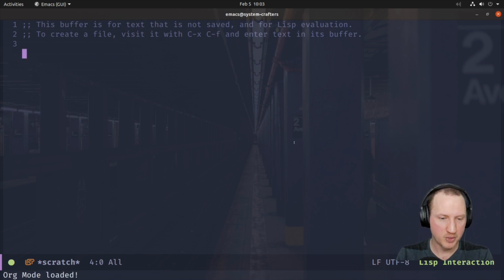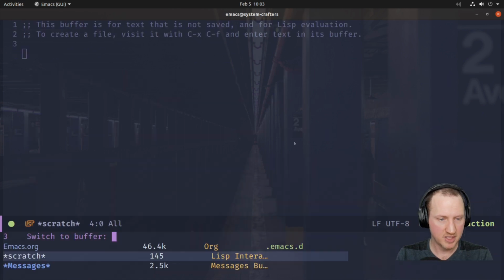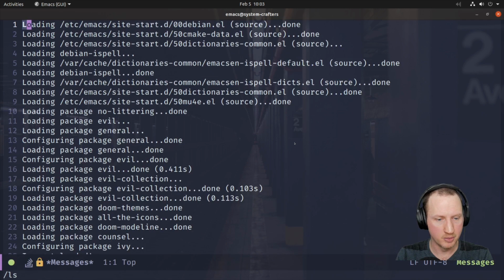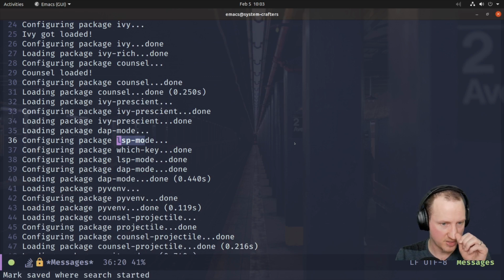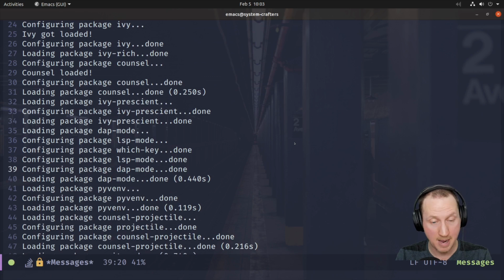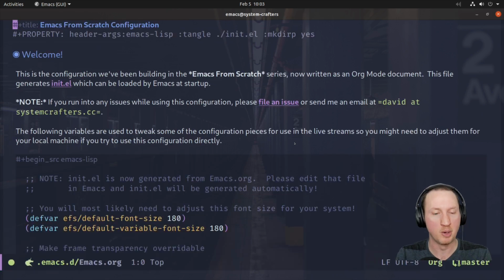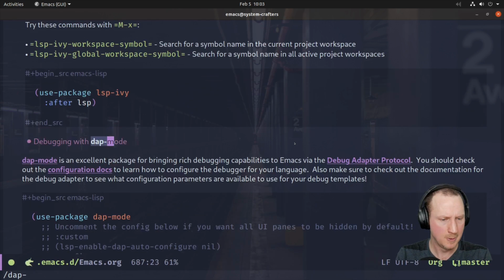Okay, so it says 5.22 seconds, which is interesting. Let's see if anything else is causing Lsp mode to get loaded. Yeah, something is causing Lsp mode to be loaded. Configuring Lsp mode, which key? Lsp mode, DAP mode. Okay, so it's probably DAP mode, which is the next one on our list.